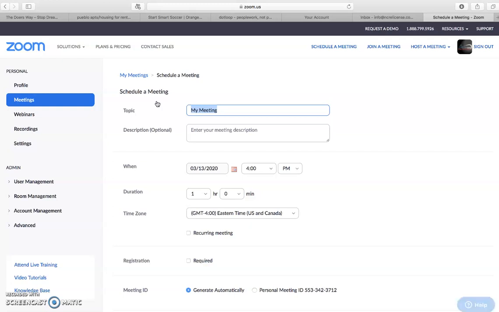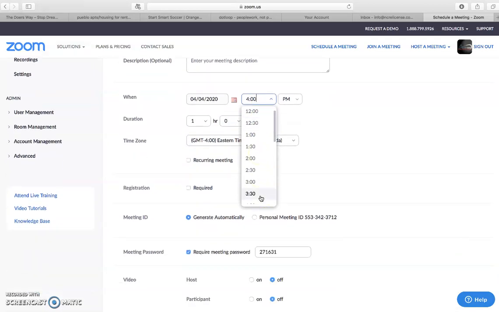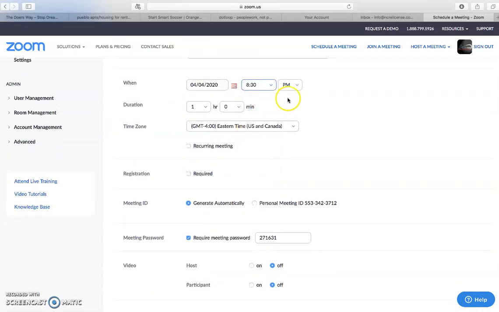Since there's going to be multiple people using these accounts, please label the classes as the class that you are hosting. So, for example, this would be a Hillsborough CE on April 4th. Okay. You can schedule the date. So in this case, we're going to schedule it for April 4th. And let's say this is an 8:30 a.m. course, and it's going to last 4 hours.